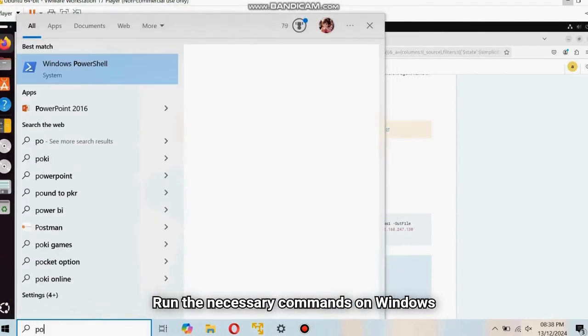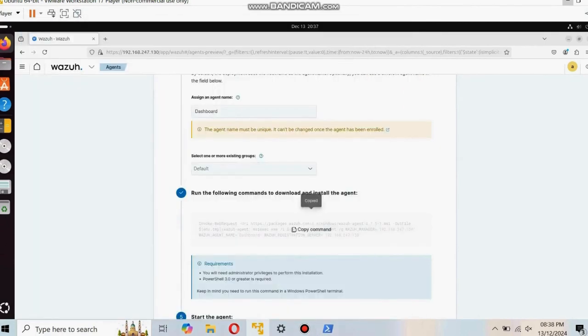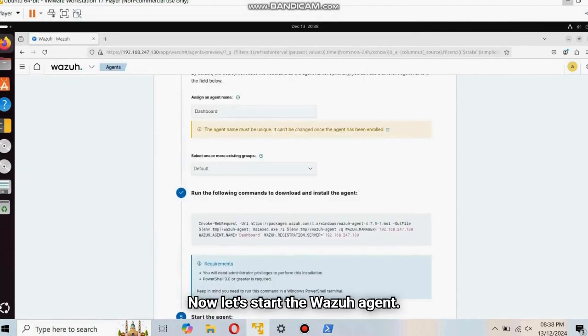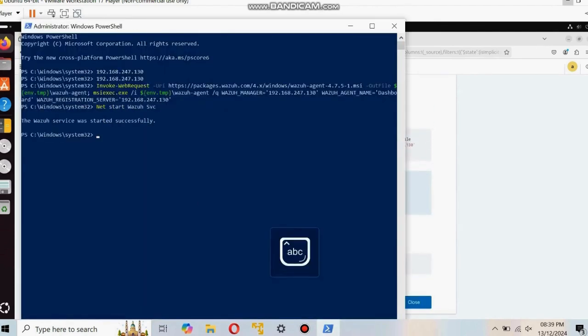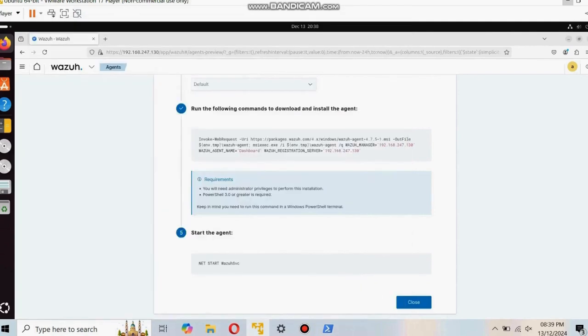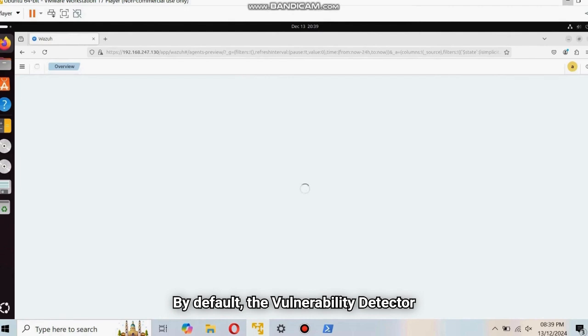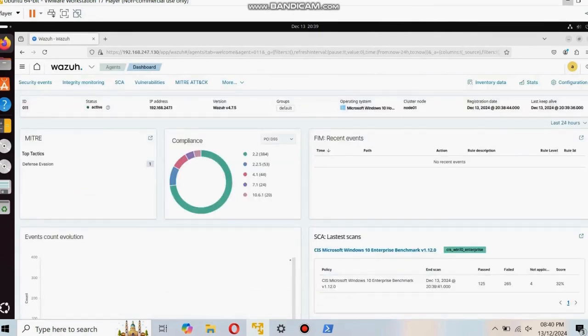Run the necessary commands on Windows PowerShell to install the Wazuh agent. Now let's start the Wazuh agent. By default, the vulnerability detector module is turned off in Wazuh. Let's turn it on.